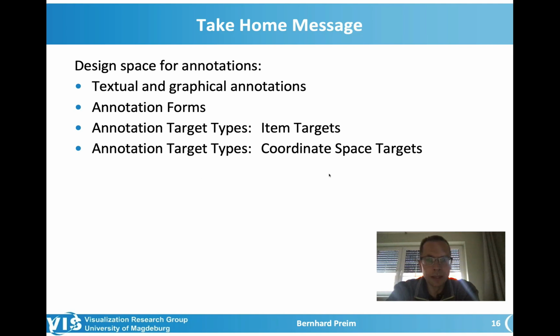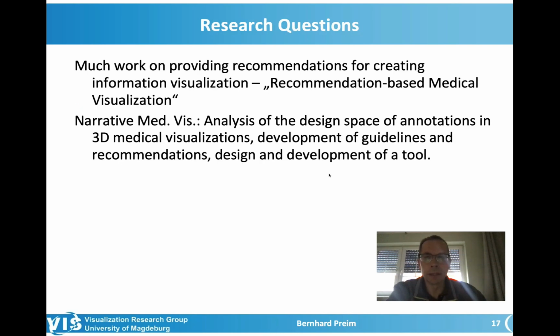We have seen that there are different annotation target types. On the one hand, item targets could be discriminated, like single items or a series of items, and coordinate space targets, like a certain range or a reference value in one of the dimensions.